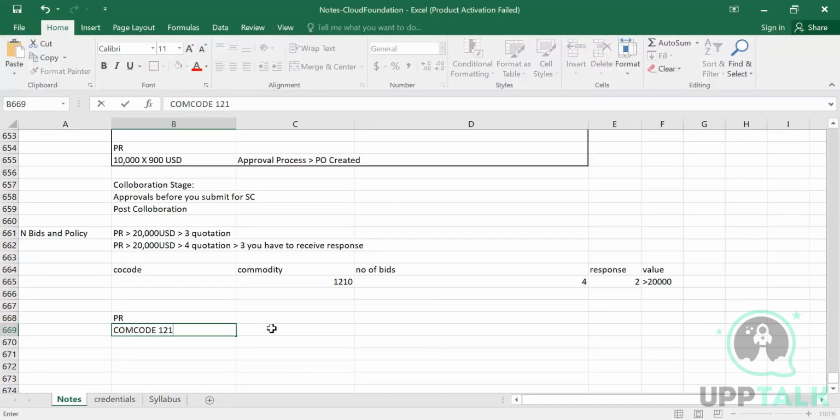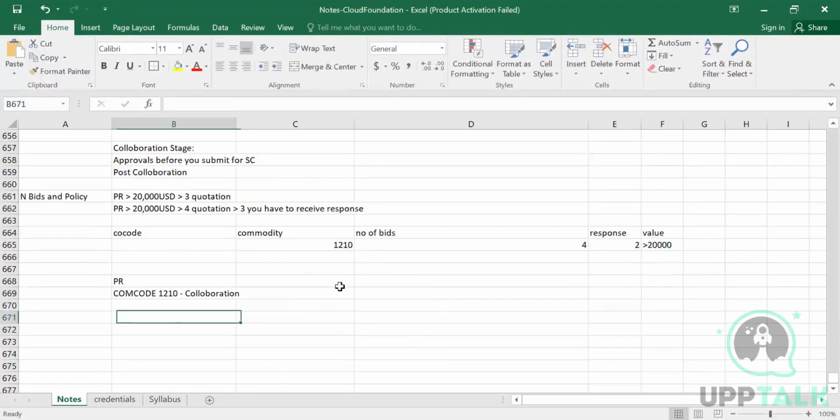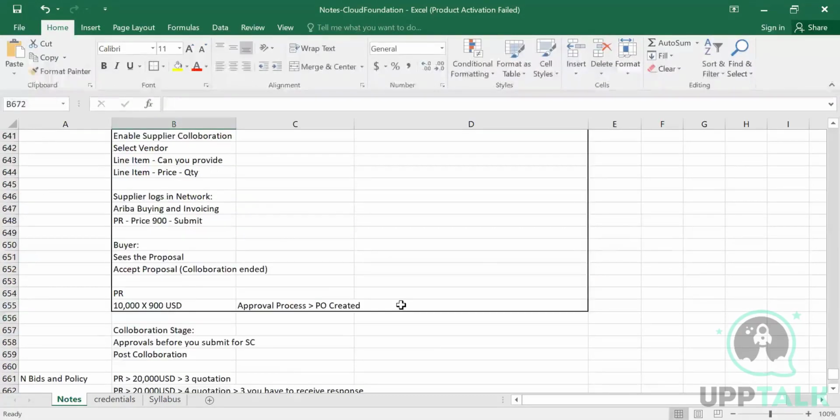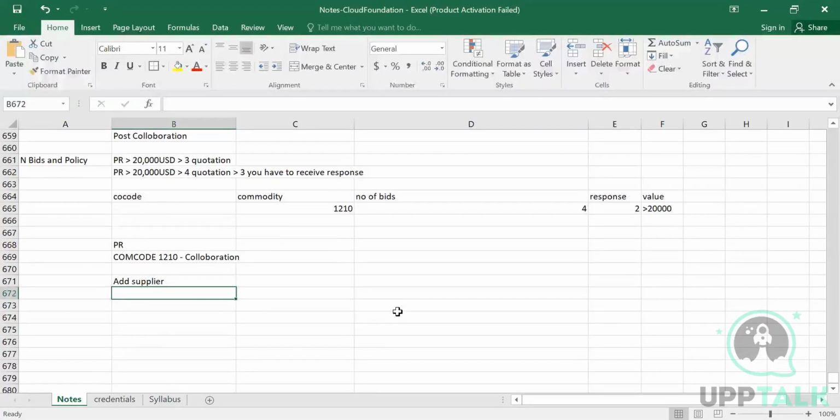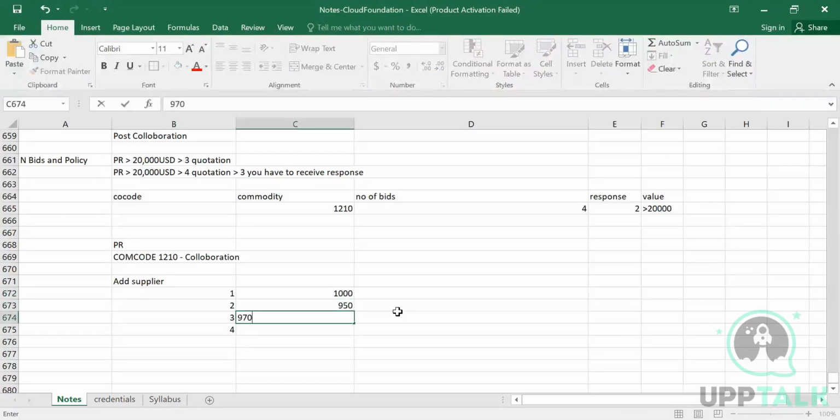So in this case, what you are going to do is, you will start collaborating, and then you are going to add suppliers. In our previous case, we just validated with only one supplier. But in this case, I'm going to add supplier 1, supplier 2, supplier 3, and supplier 4. Similarly, all these 4 suppliers will receive a notification asking to provide that bid, and they submit the bid. For example, each supplier is giving a bid of 1,000, 950, 970, 980, something like that.